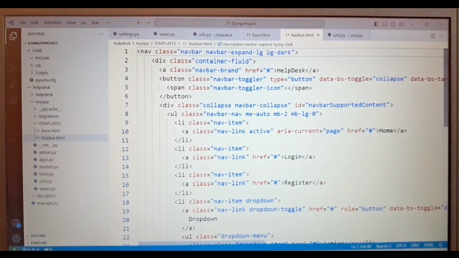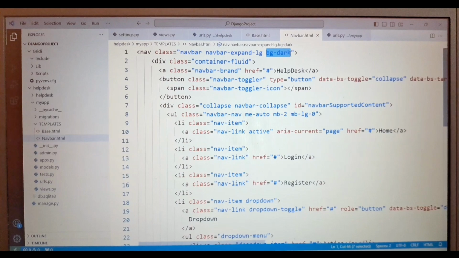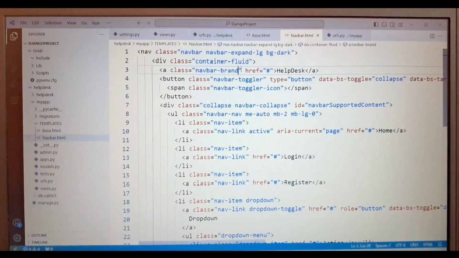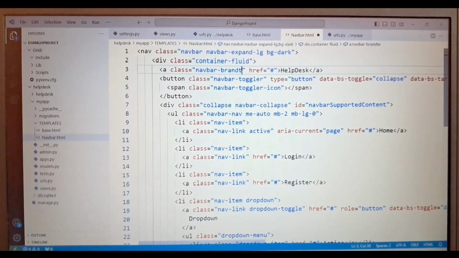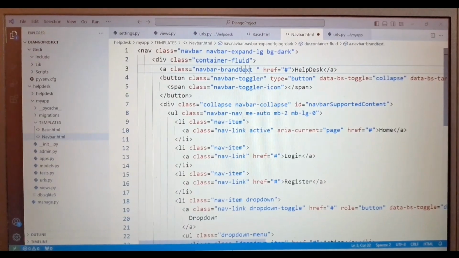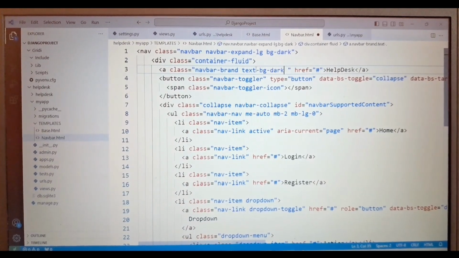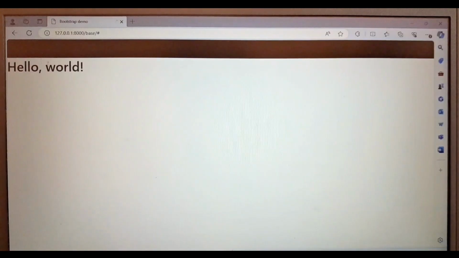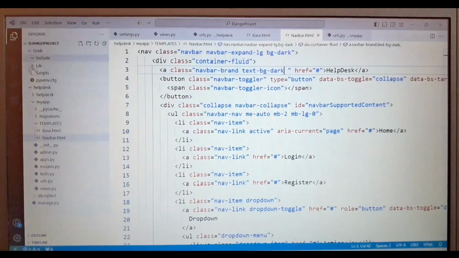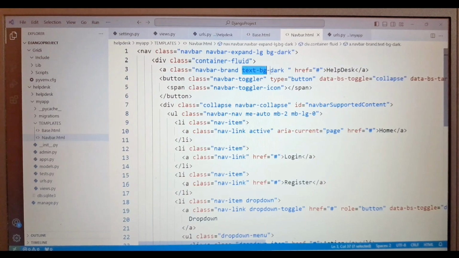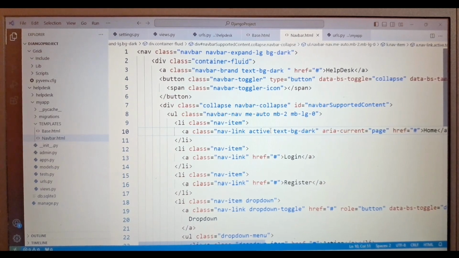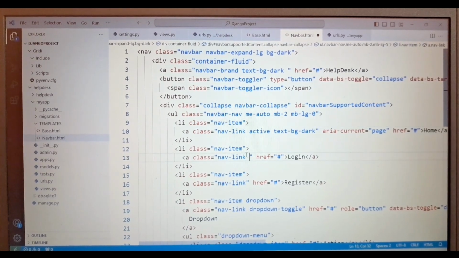Simply copy this one and paste it in extra text, underscore bgdark. Control S, let me refresh. Yeah, it's working. So the same thing we need to do for all. Simply copy this entire thing and do it one by one. One second. Then do it for this one also.